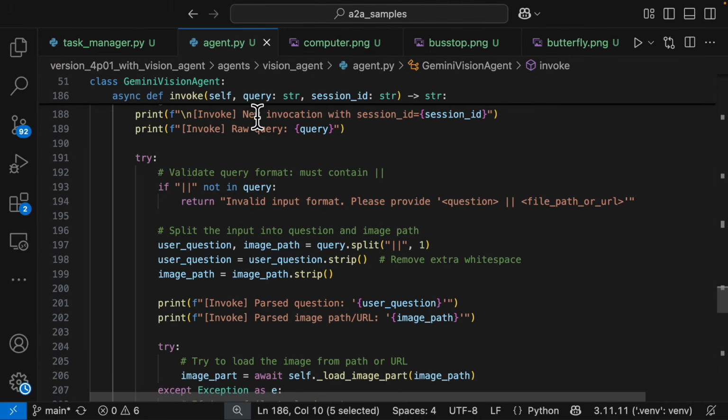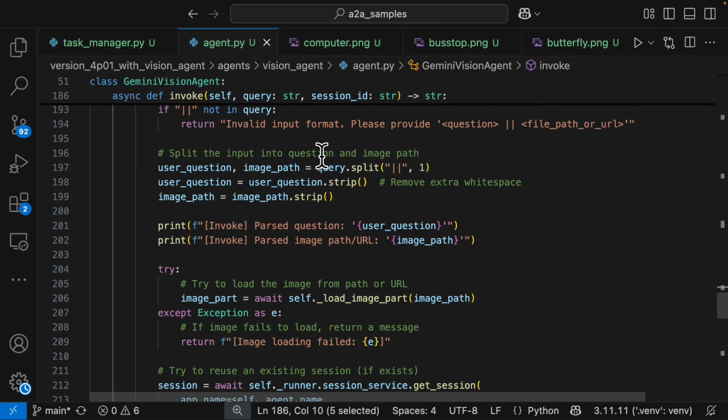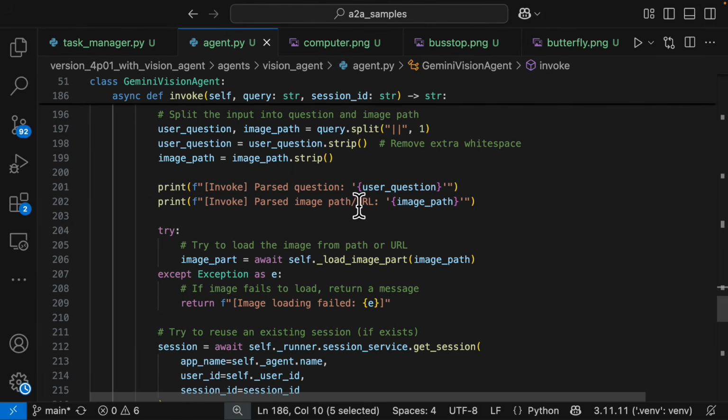So we first print that this is a new invocation with session ID so and so, and the raw query is this. Then we validate the query format. So it must contain a double pipe, and remember that this agent expects the query in a certain format, which is question, double pipe, and then file path or URL. So if it's not there, then this is some basic validation to say that the input format is invalid. Then we split the input into question and image path. So we have the user question, which is just before the double pipe, and we have the image path, which is after the double pipe. Then we print what is the parsed question and what is the image path or URL.